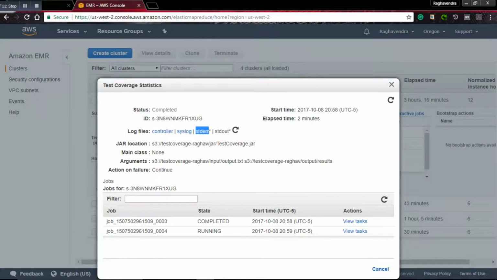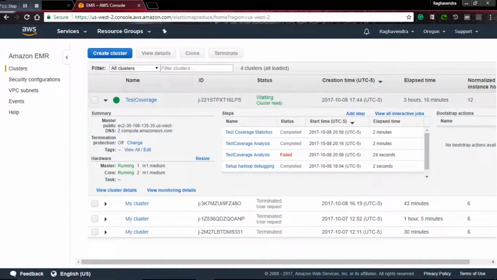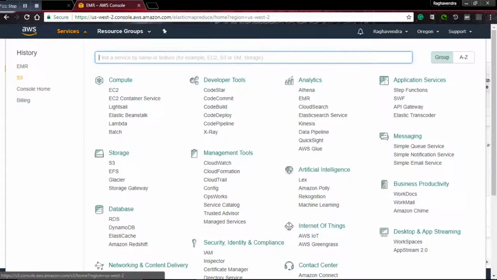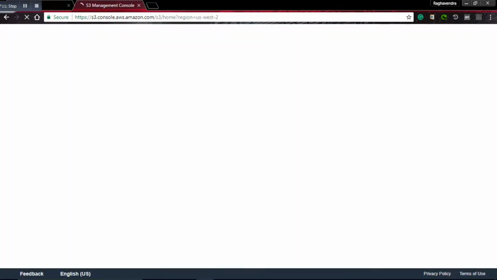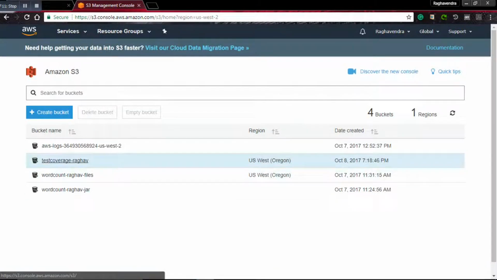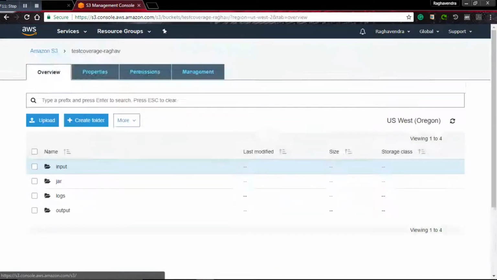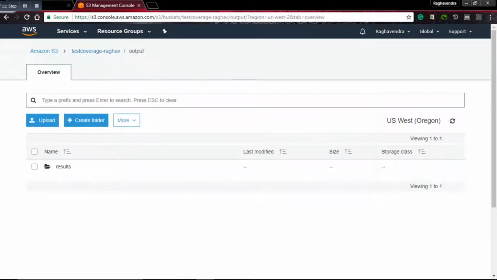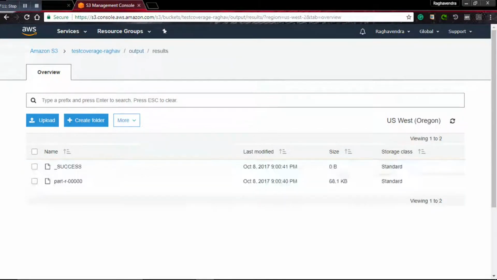So we will now move on to our S3 bucket where the output files would have been generated, and we'll check the output file. This is the bucket that we had given for output, and you can see here the result folder has been created, which was not there earlier. This file indicates that our job is a success, and this is the reducer output. We can check what the content actually is.